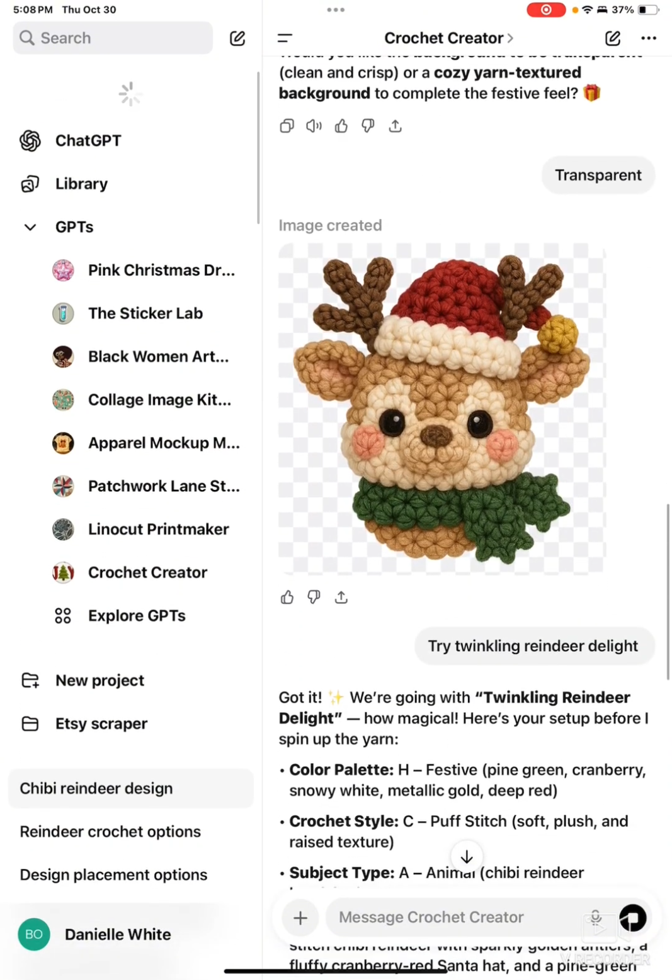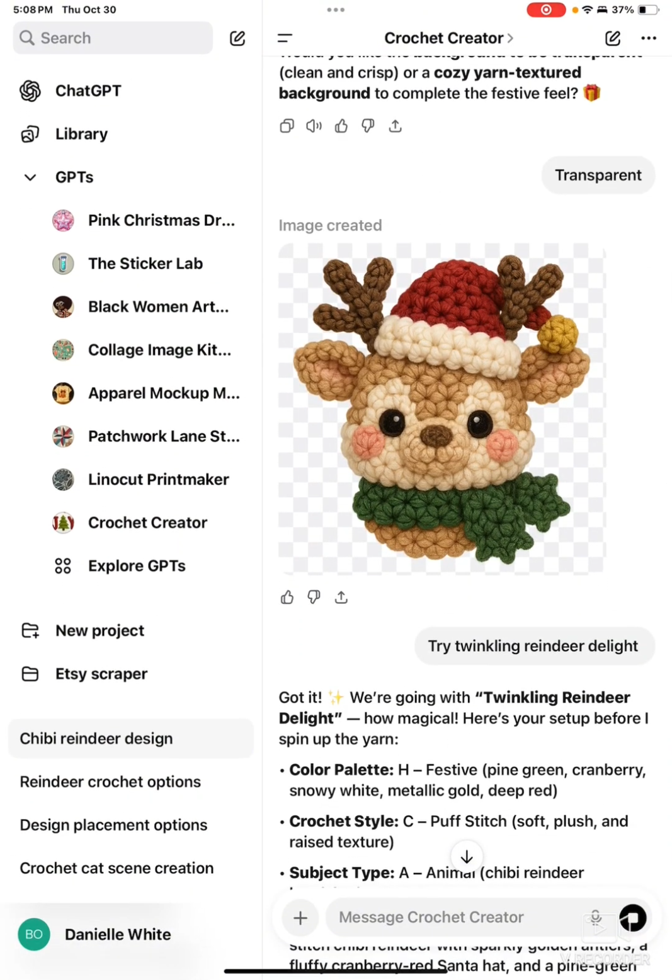So, I had to build a bot for crochet stuff. Because I build bots. As y'all see to the left, I got the pink Christmas bot, the sticker lab, the back woman, the collage, the apparel mock-up, the batchwork, the linen cut, and now I got the crochet creator.